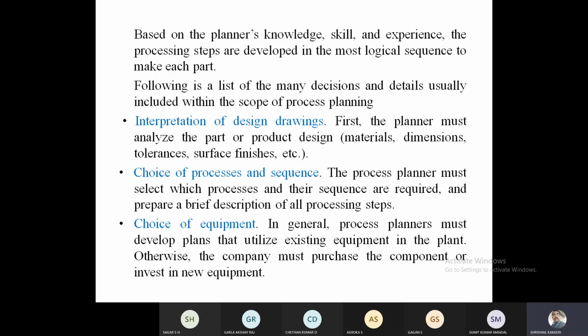In the manual method, the planning engineer has to interpret the design drawing. First, they have to analyze the drawing: what kind of material will be used, what the dimensions are, what tolerance they have to give, and what surface finish is required. All these I had discussed in the previous class.